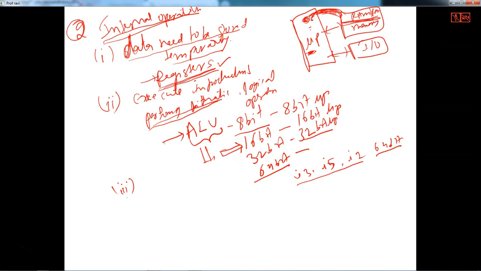Then the next task. The processor has executed an instruction and performed some arithmetic operation. Then you need testing for conditions. That means, what happens to the result? You need to test for the conditions. This testing for conditions is done using a specific register called the flag register.